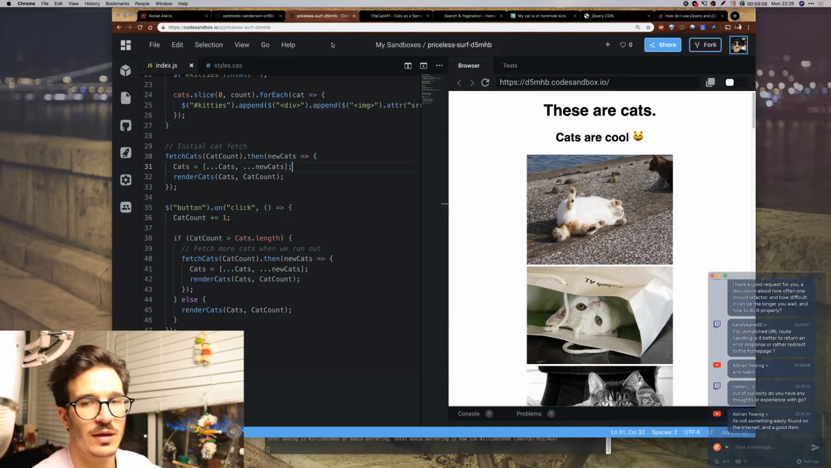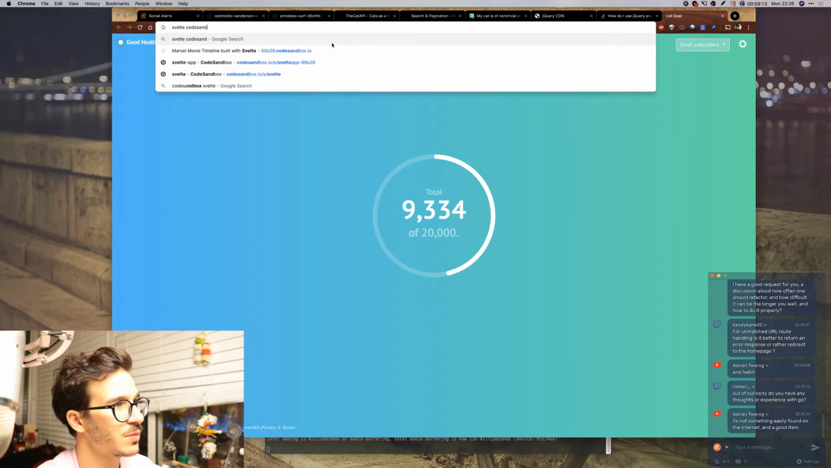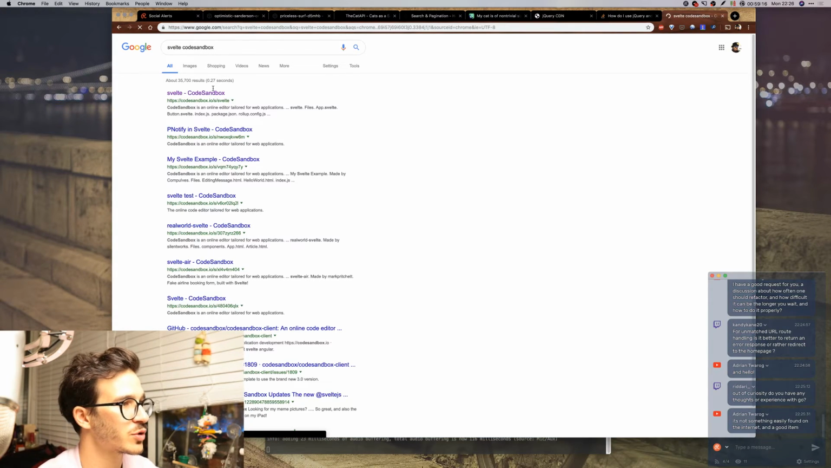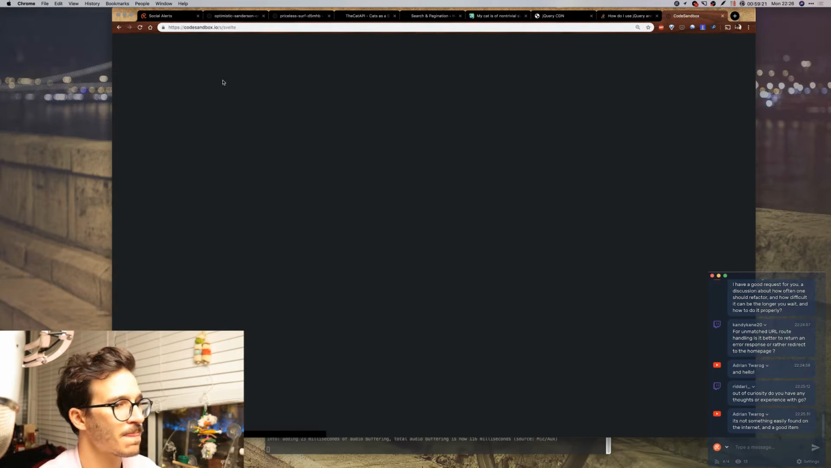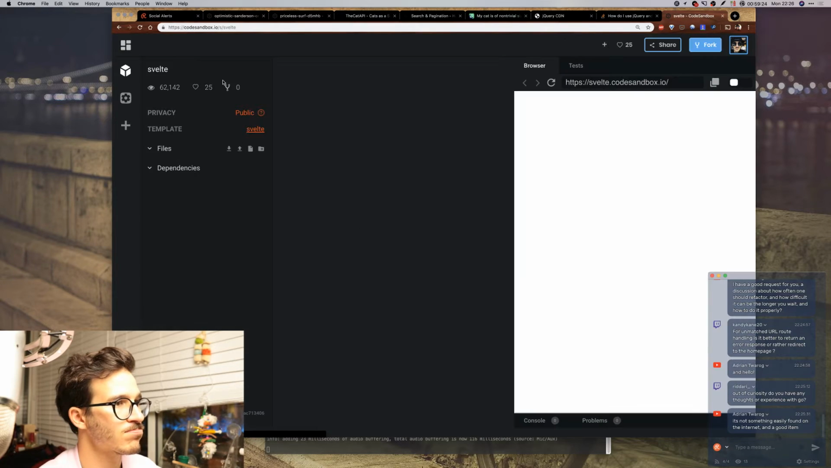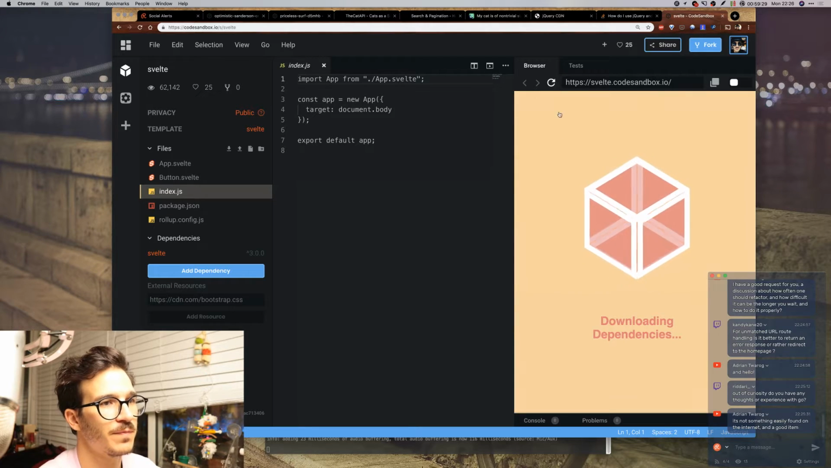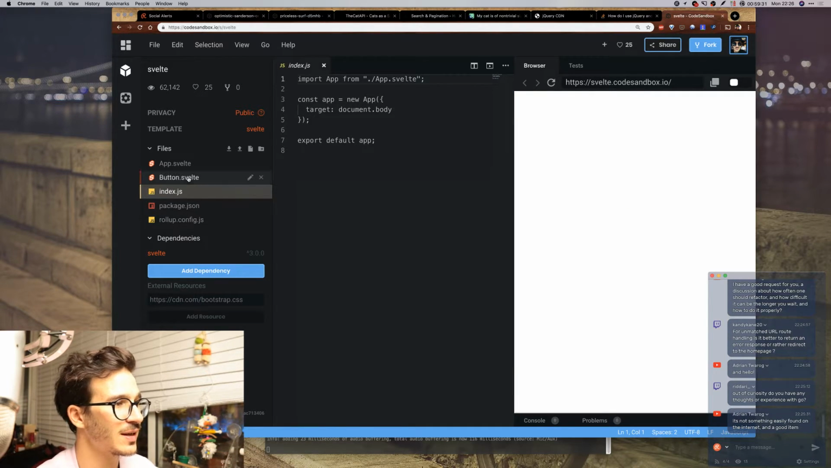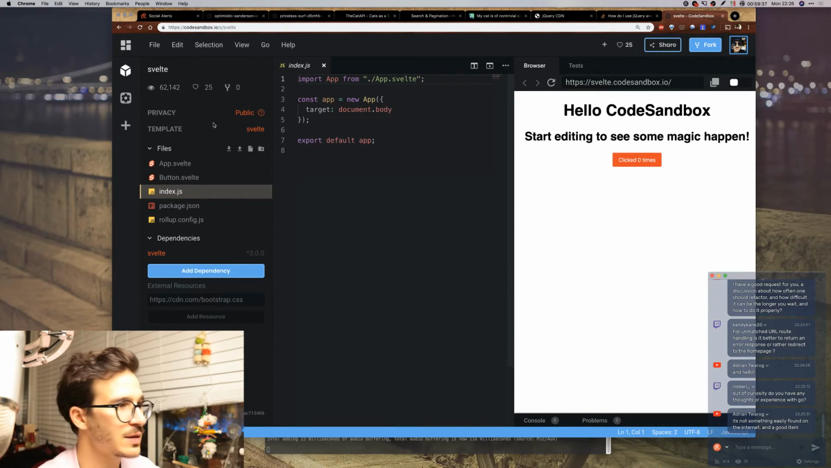Let's try getting a Svelte CodeSandbox, because I don't know how to build my own from scratch. Cool. So I'm gonna fork this guy. Let's see. Come on, load. My computer's getting kind of slow because it's got too much stuff going on. How do I fork this? Fork.